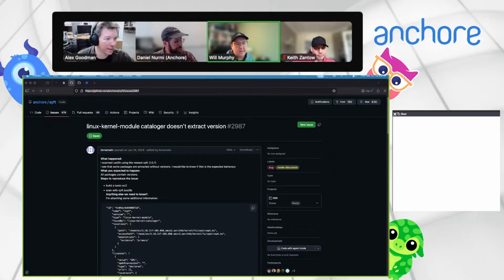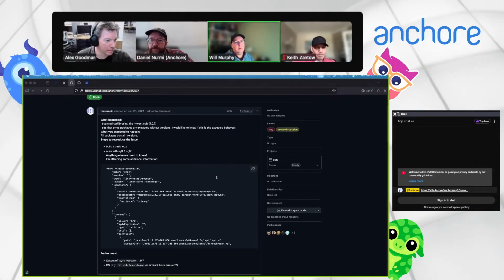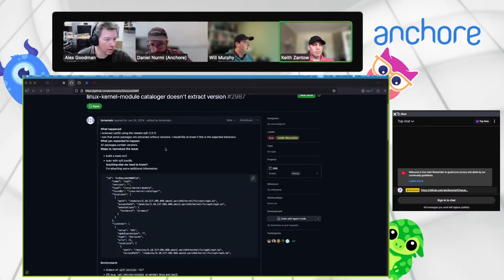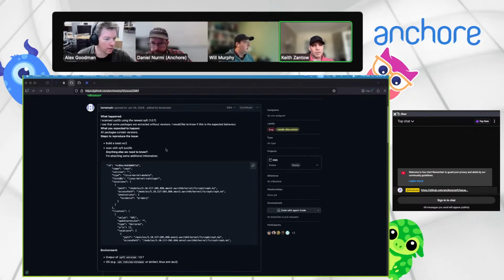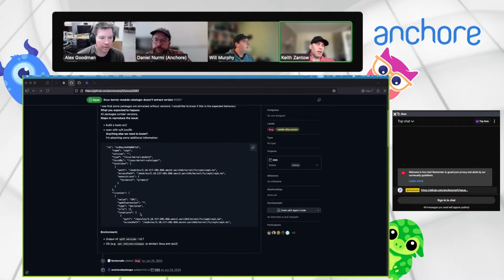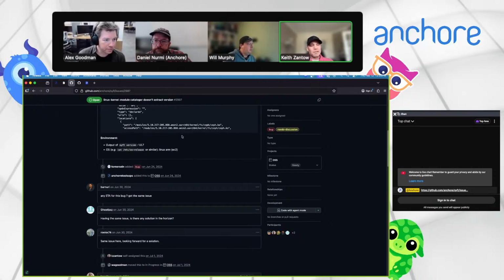Okay. And this is Syft 2987. Let me just take a quick look at it. What have we got? I think I've seen in the past that other people have noted that many of the Linux kernel modules don't have versions in them. It might be a good thing to note about the compliance features that we have, but it's not directly what this is asking about.